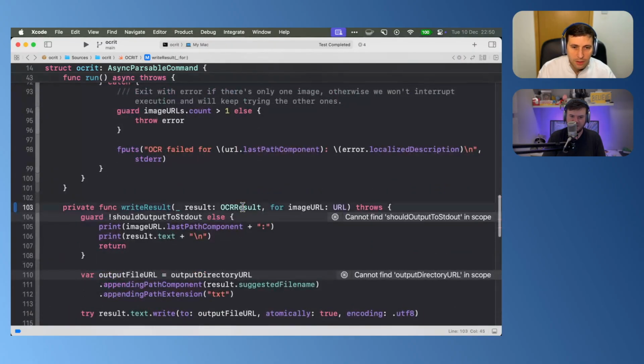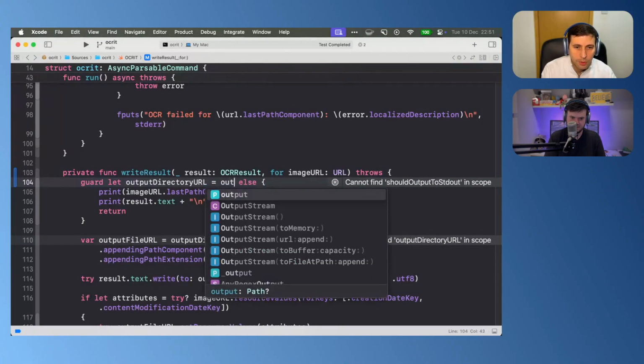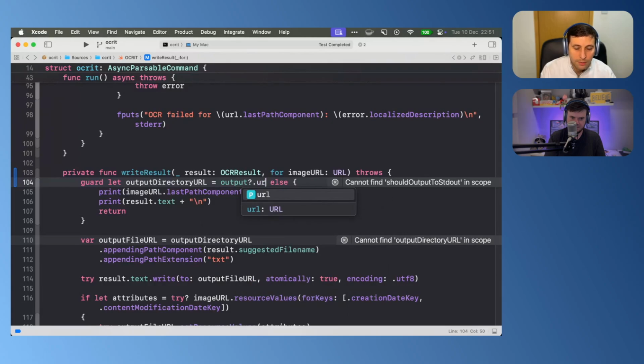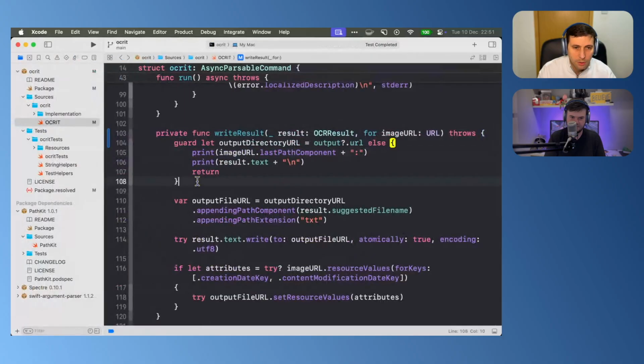And the reason it was being passed in like that was because it was originally being resolved within the run function, and now we've moved that over to validate. So if we have reached write result, we have validated that the output is either nil, standard output, or a valid output. So this can be just a guard let, I guess. Yeah, so we can do here a guard let output directory URL equals output?.url. And you see we don't have any compilation errors.